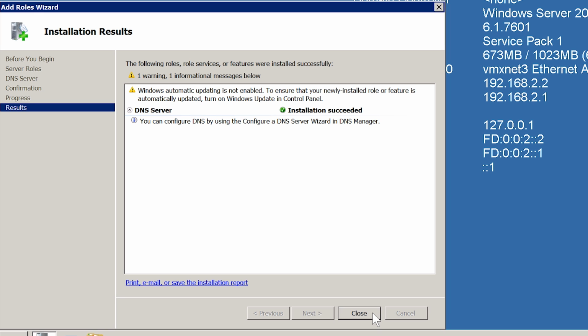On the Finish screen, you will notice that I have a warning telling me that Windows Updates has not been enabled. This ensures that DNS in Windows are as secure as possible. Windows Updates should be enabled. Since this is a new install, Windows Update has not been configured as yet.